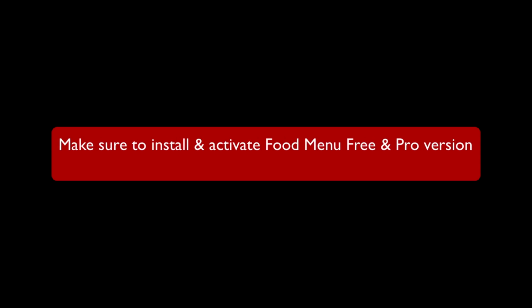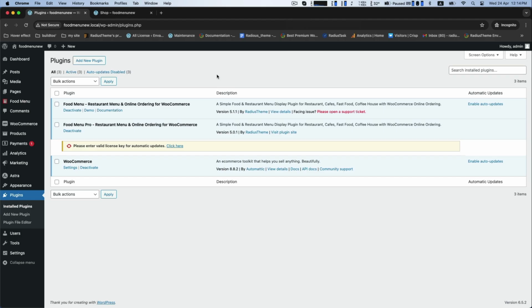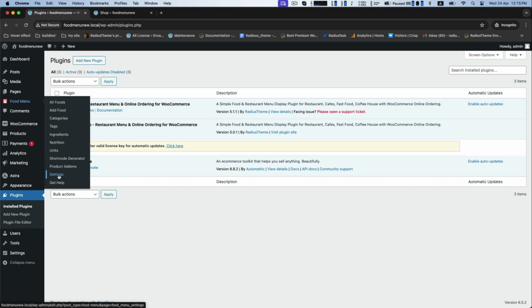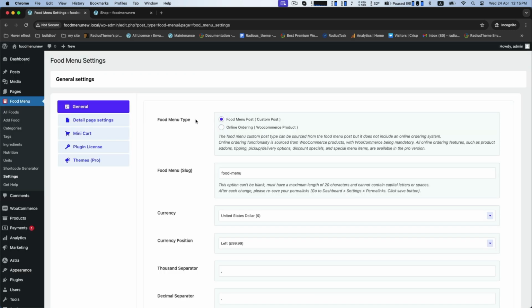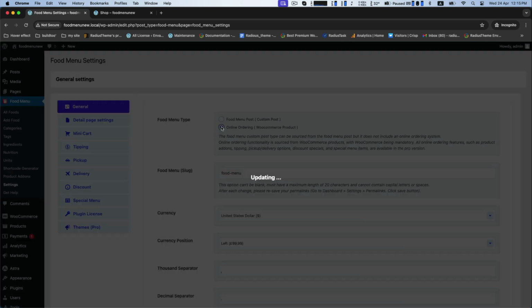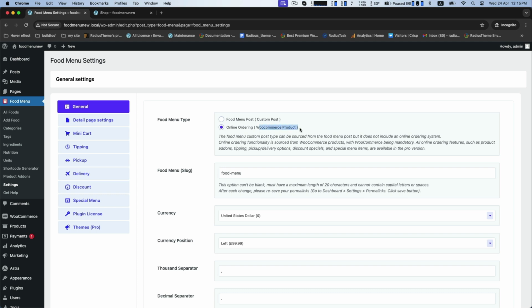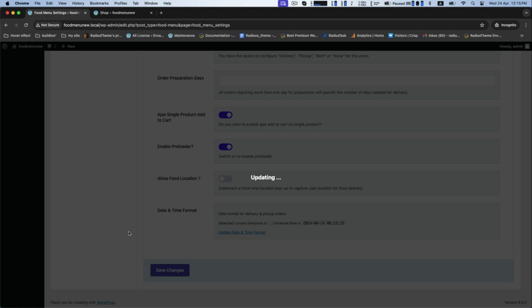Now it is time to make sure to install and activate Food Menu free and pro version along with WooCommerce. So make sure you have installed these three plugins first. Now go to Food Menu and then Settings. In the general tab, you will get two Food Menu types: Food Menu post as a custom post, and online ordering as a WooCommerce product. Here, I am selecting online ordering as WooCommerce product and saving it.